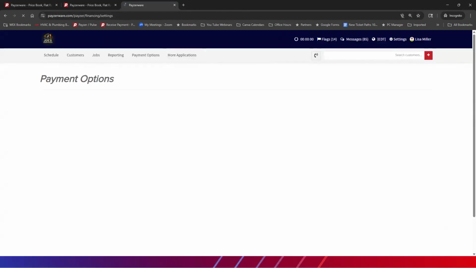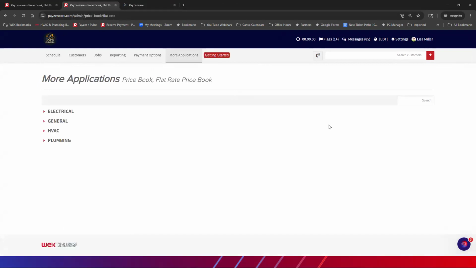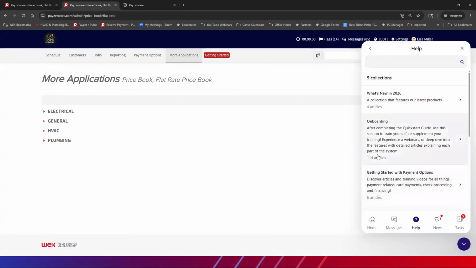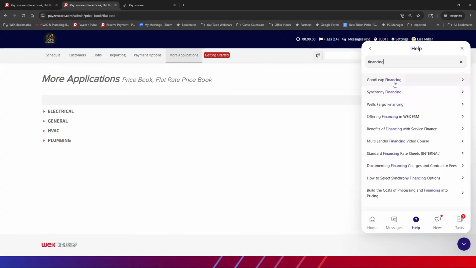But there's some articles. If you go down and you search financing, there's some more articles in here and it'll tell you about how to get set up, the rate sheets and how it all works. And let's see all of the different partners and what they might require.